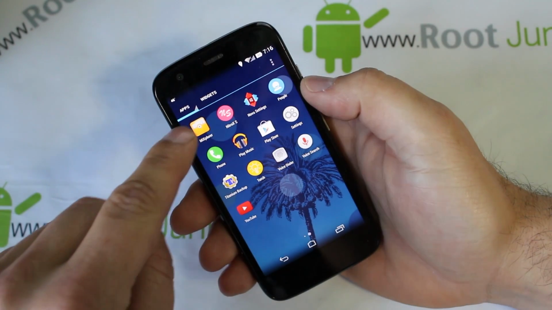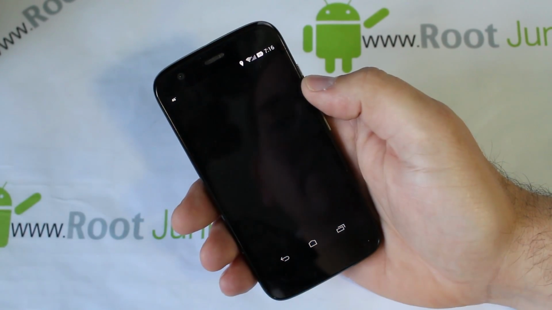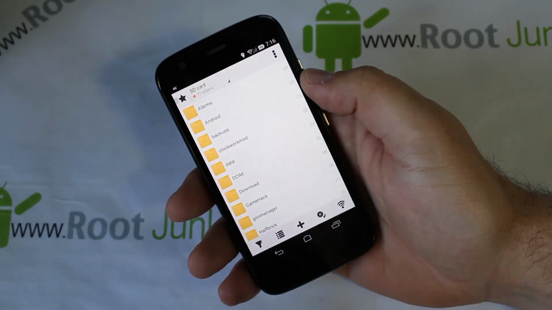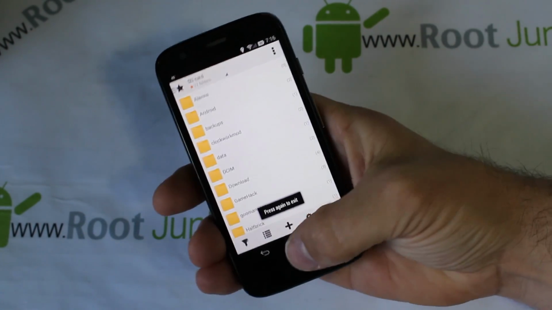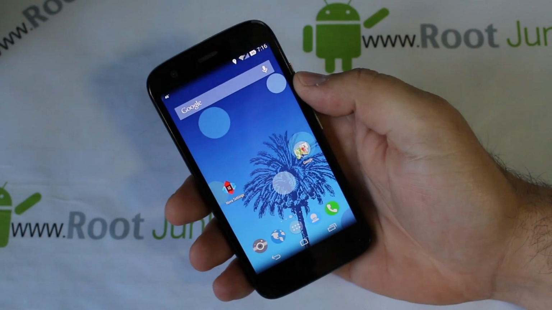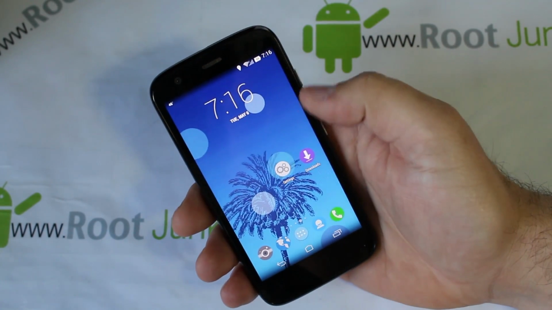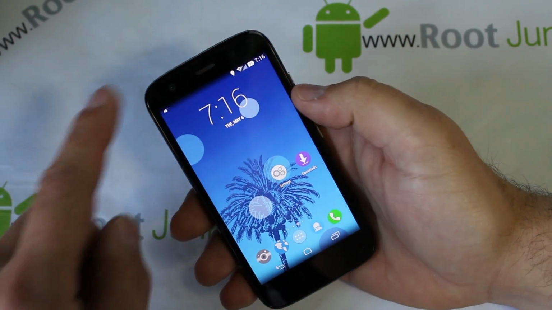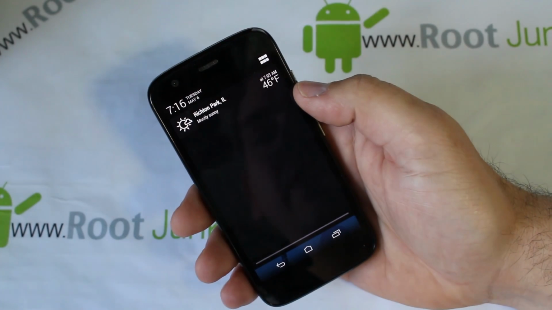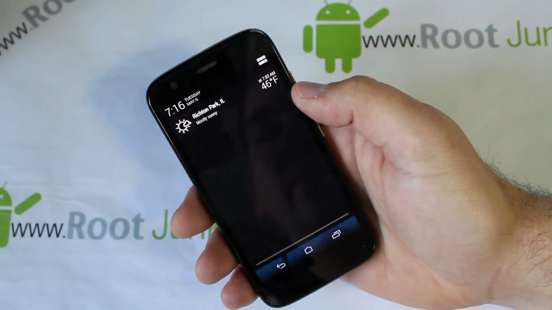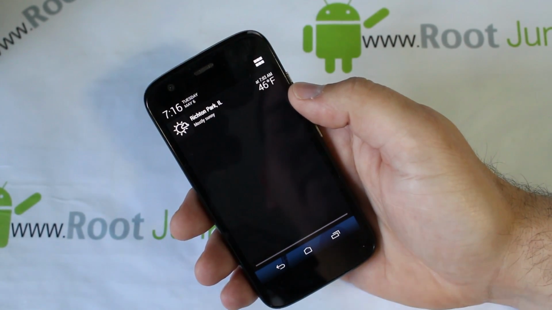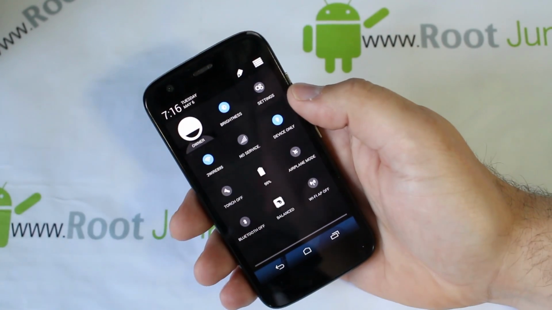Here is Mix Explorer, or MI Explorer, a little file browser you guys can use. It does have root access in it, I'm pretty sure, if I remember correctly. And then you see the standard look. There's folders. Let's go ahead and check out your notifications. So this AccuWeather widget is running right there. It gives you your weather. And then here are your toggles.